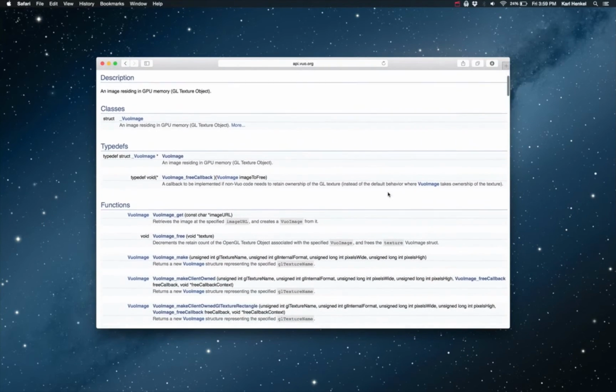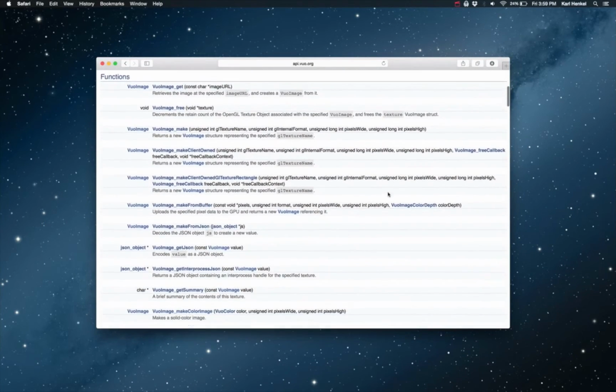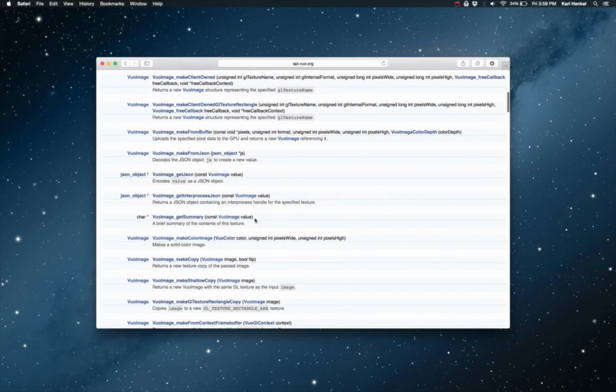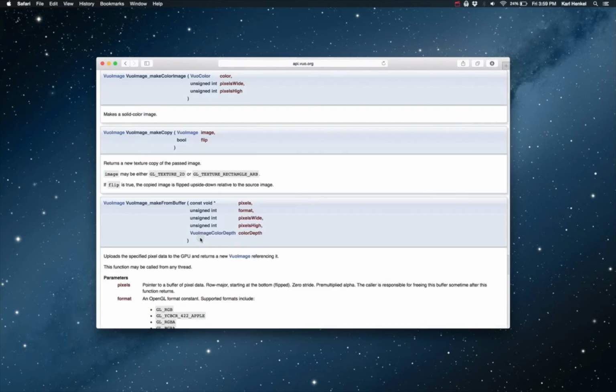I found the make color image by checking the API reference and looking at the documentation for Vuo image. As a rule, constructors of Vuo types will always contain the word make. Constructors are used to create new instances of Vuo types.